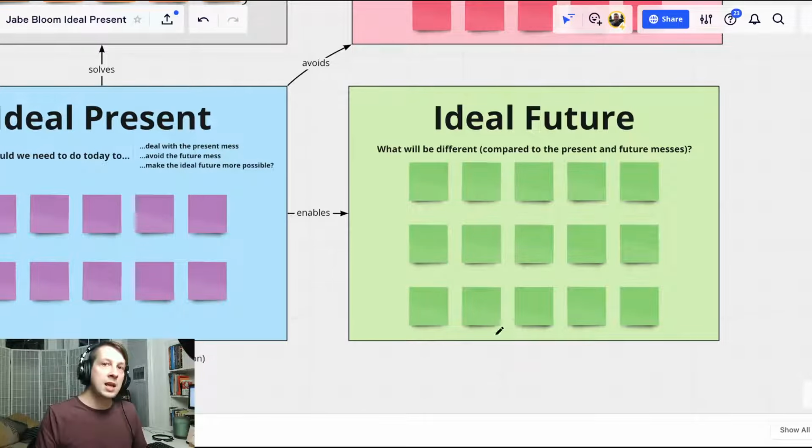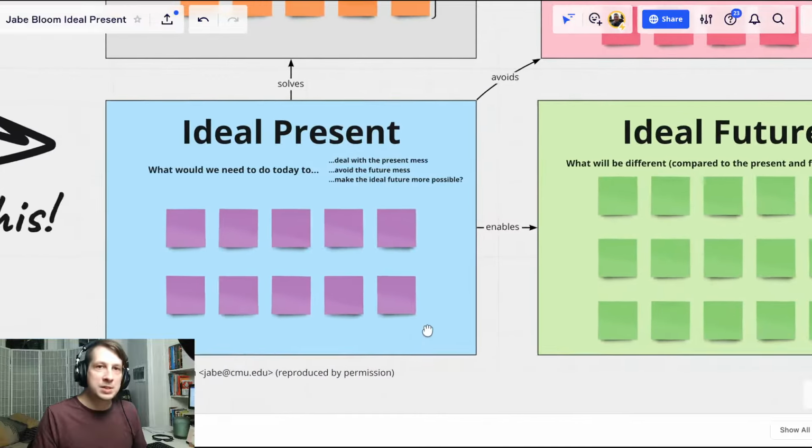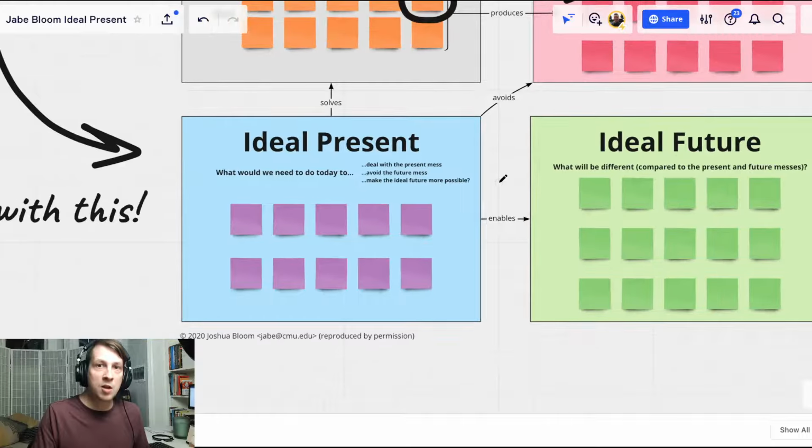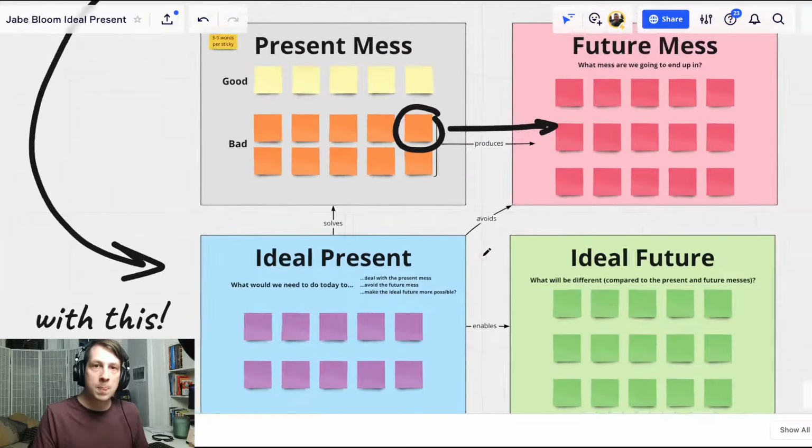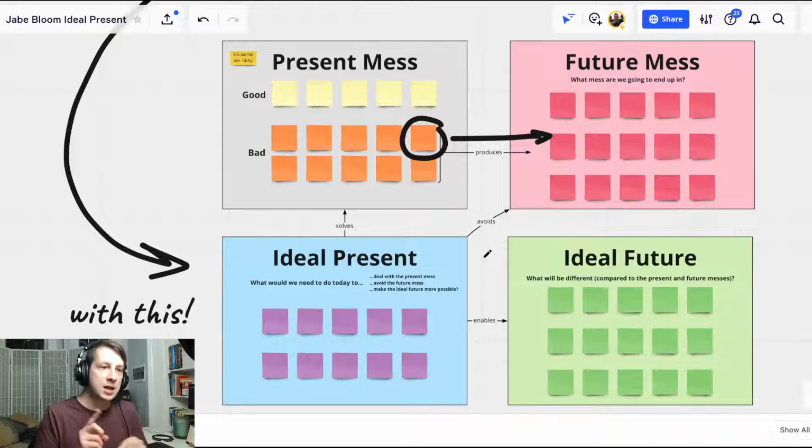The last section in the canvas is the ideal present. Here we imagine how things would ideally be right now if we were addressing the problems of the present mess, cutting off pathways to the future mess, and taking our first steps towards the ideal future. Useful items for the ideal present can include behaviors we are acting out, skills we are building, mindsets we are learning, capabilities we are developing, or other conditions that we are cultivating.